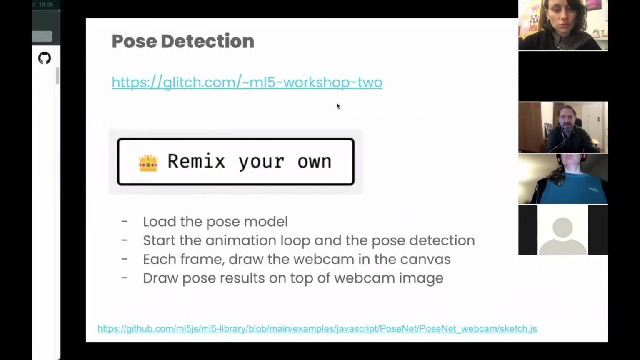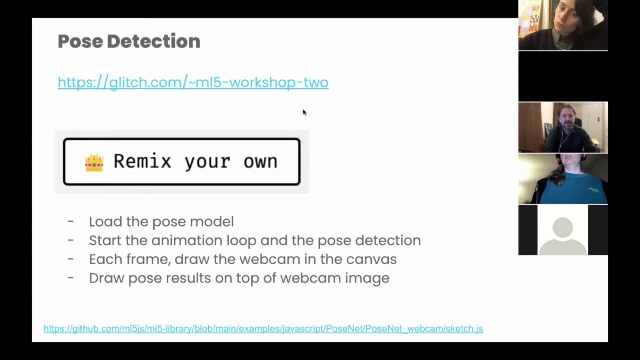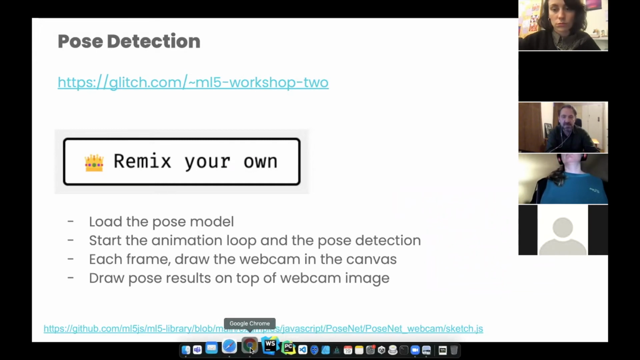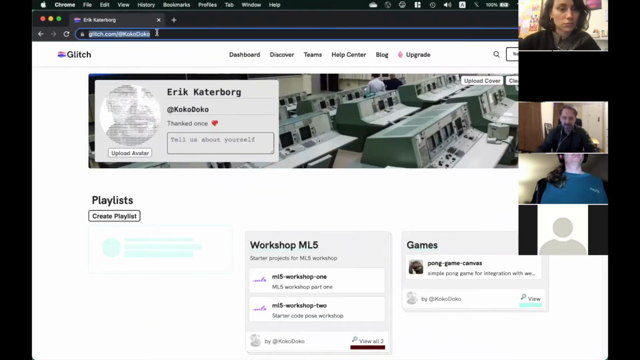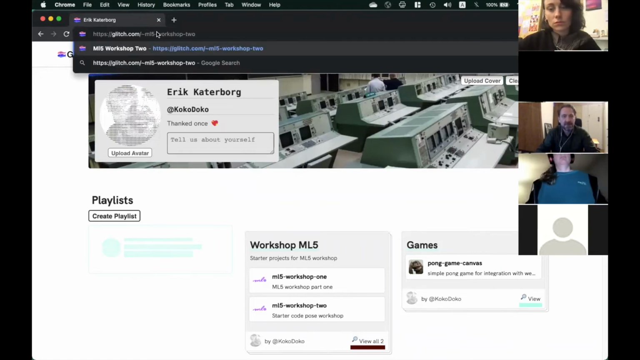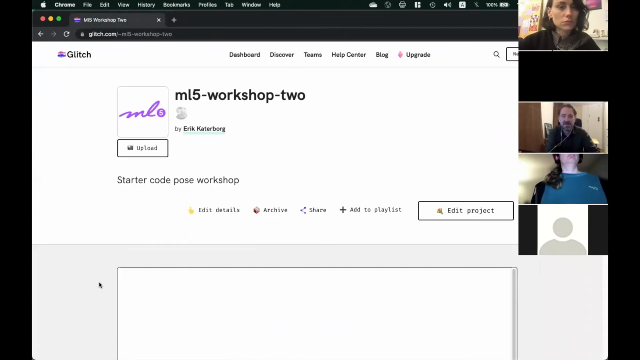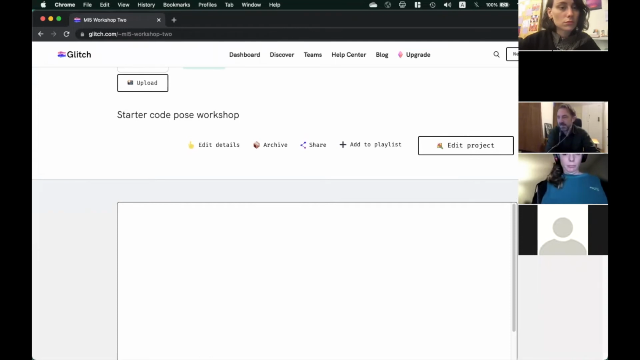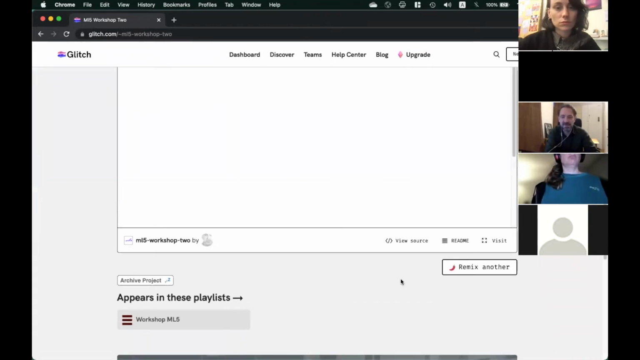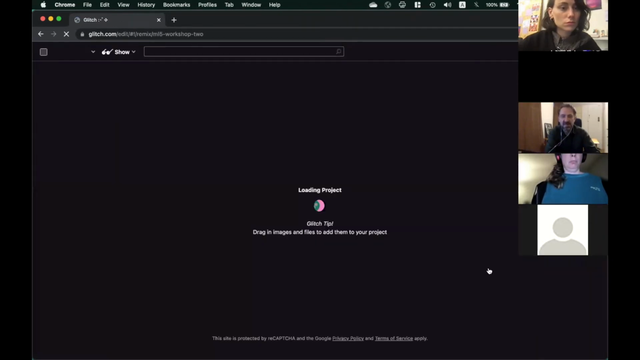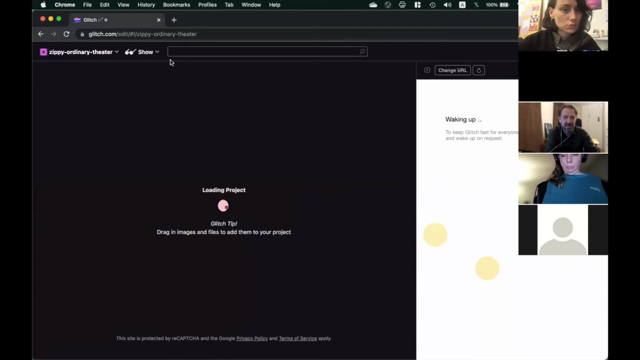So we can start with the part 2 of pose detection, ML5 workshop 2. I'm going to do it myself. Copy the link. I'm going to open it in Chrome this time. It's a bit more reliable. I'm going to remix it. Thanks for the link. Remix another. Now it's called Zippy Ordinary Theater. That's going to be my pose starter project.